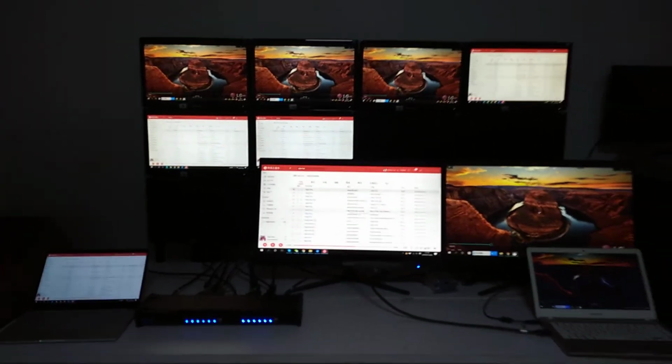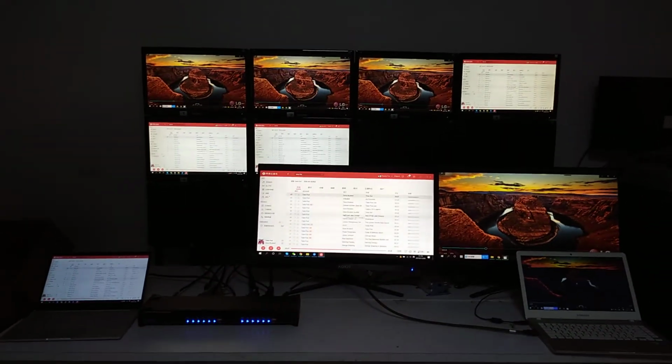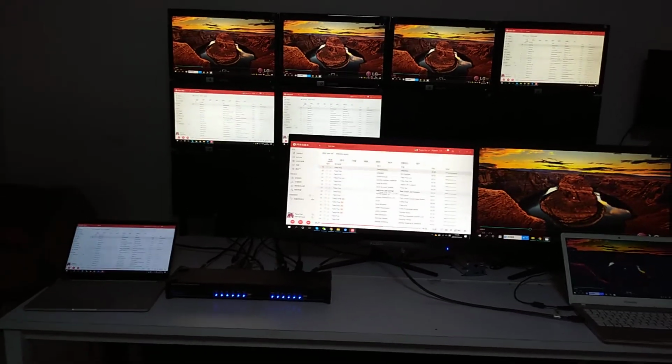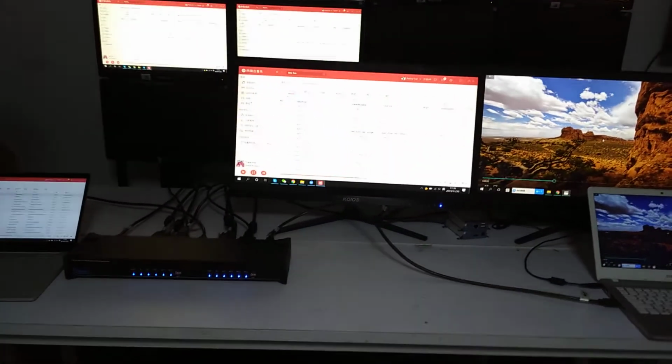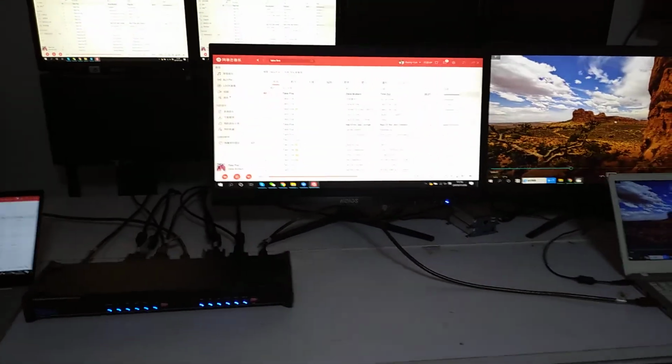So this is the demo video for this rack mounted, or we can put on the table, 2x8 DVI splitter.